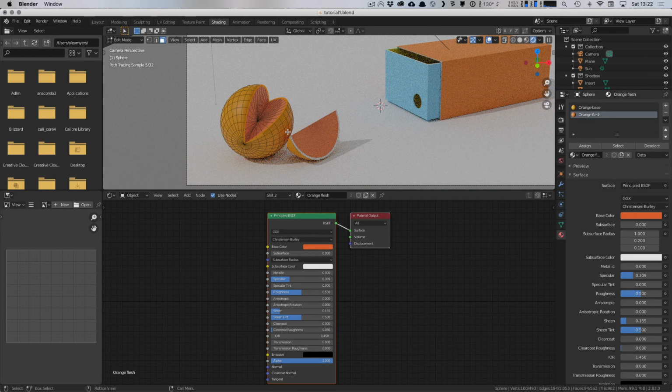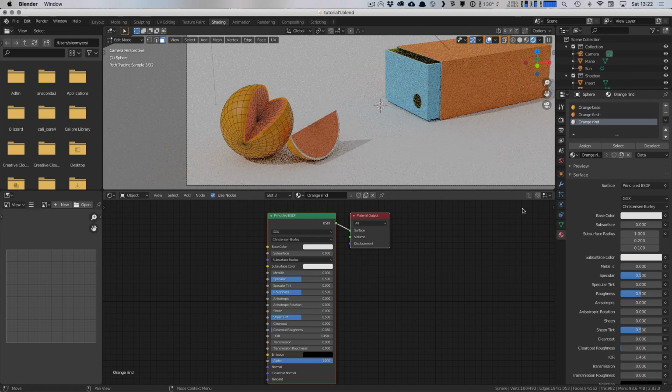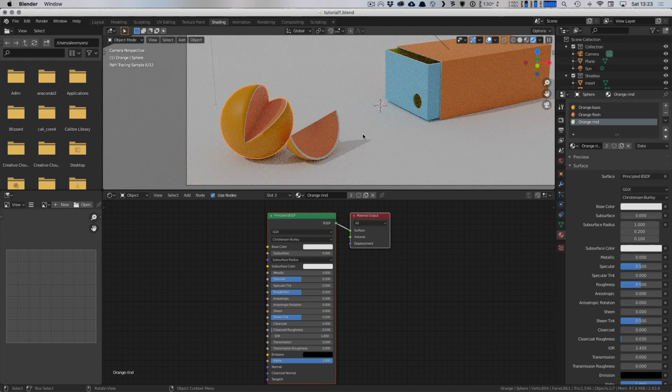Come back to shading. These rinds are selected. Select your rind material. Oops, actually, don't select your rind material, that's my bad. You need to make a new material slot, and then in that new material slot, select your rind material, and then hit assign. And there we go. So, pretty simple.